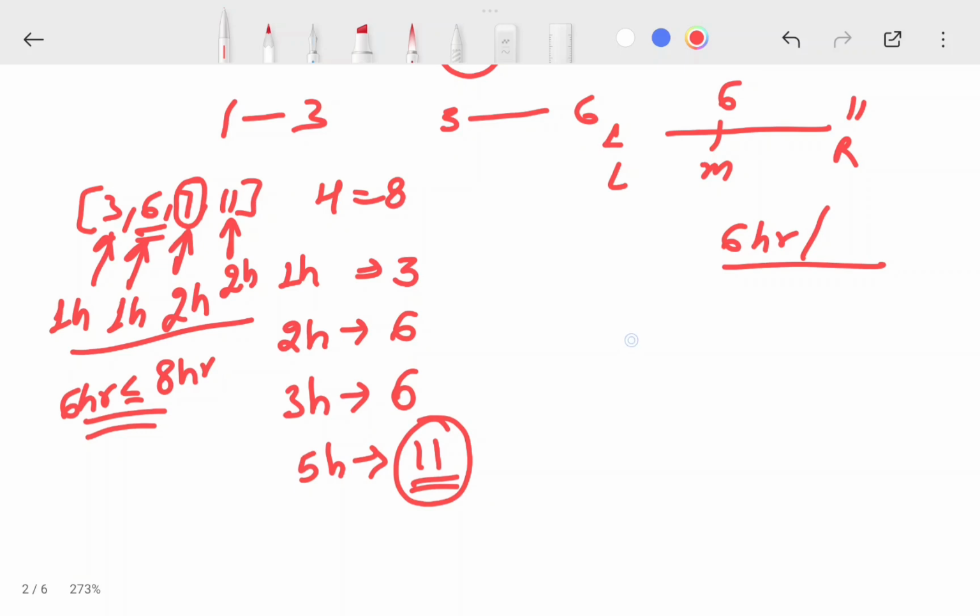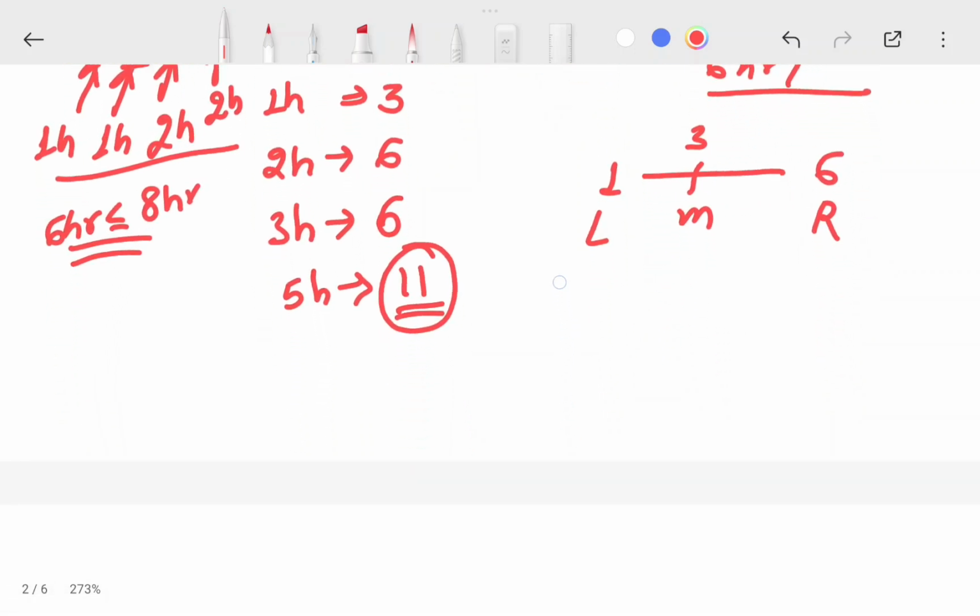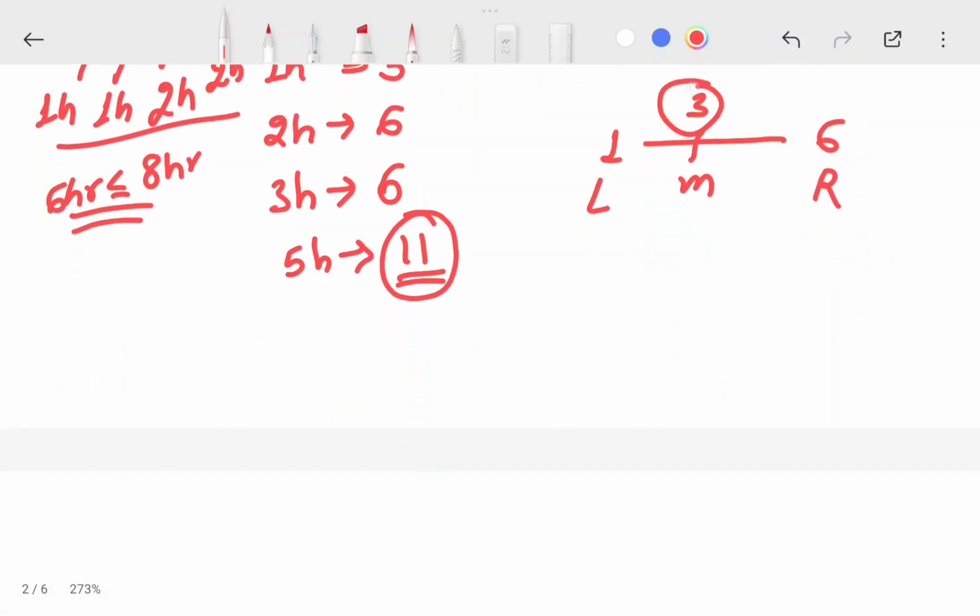So next, 1 will represent our left and 6 will represent our right. Now we have to find the mid again, that will be 3. Now we will test the same array again with the speed of 3.